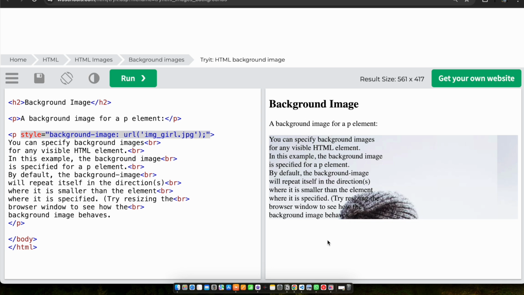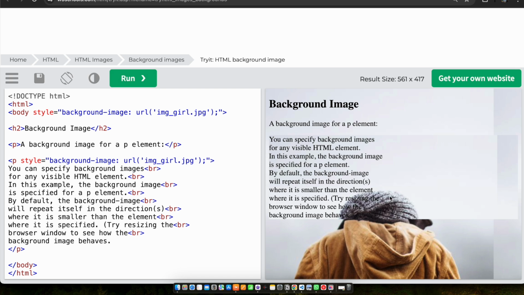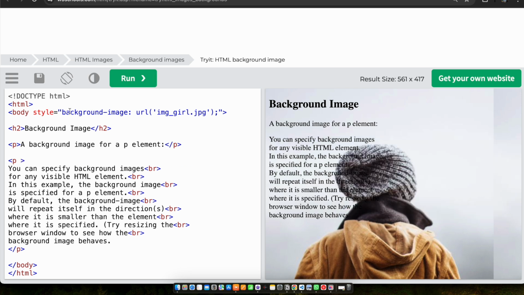So this paragraph will only have a background image. If you want this in your whole web page, what you need to do is just copy this and paste it in your body. So what will happen, this is coming again, so let me just cancel this. Now if I run this, this is the background image.